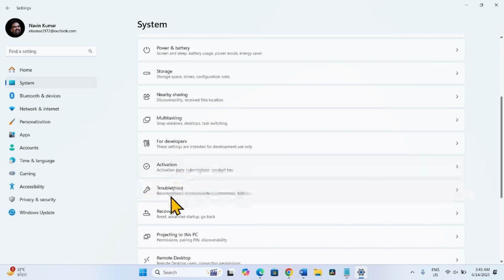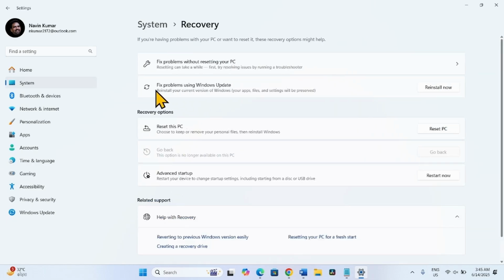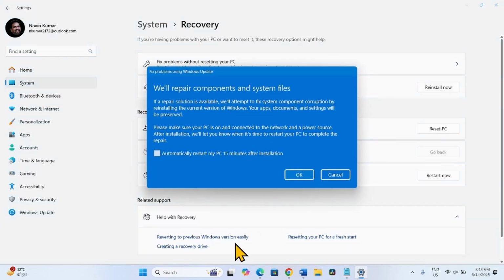Here click on Recovery. For Fix problems using Windows Update, click on Reinstall now. Check this box and click on OK. This will reinstall the Windows Update and repair the error if found.